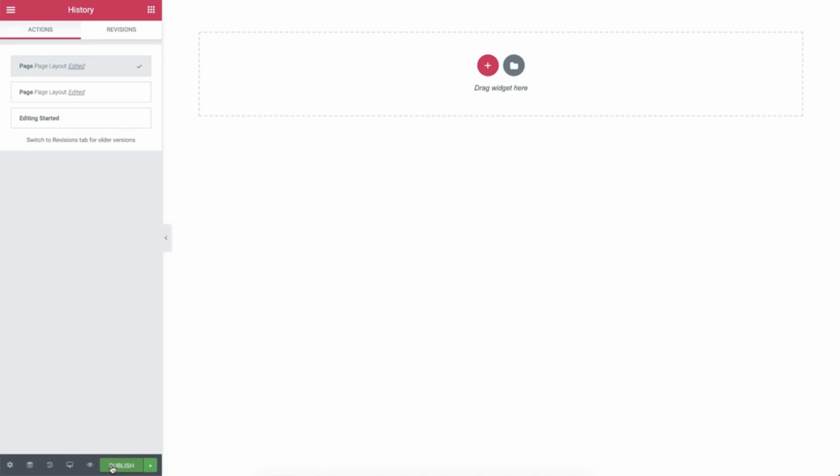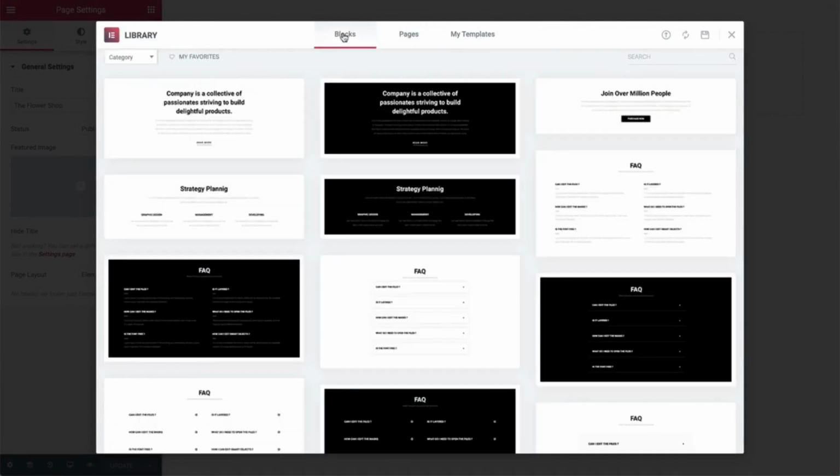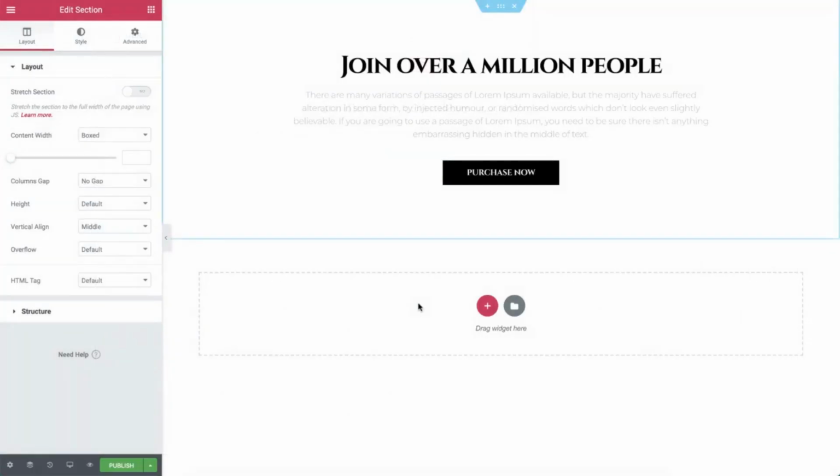Okay, great. Now let's take a closer look at how pages are built. There are two ways you can start. Let's begin with the library. Here you can preview Elementor's pre-made blocks and pages, as well as your own templates, and insert them into your page. I'll go ahead and insert this block so you can see.